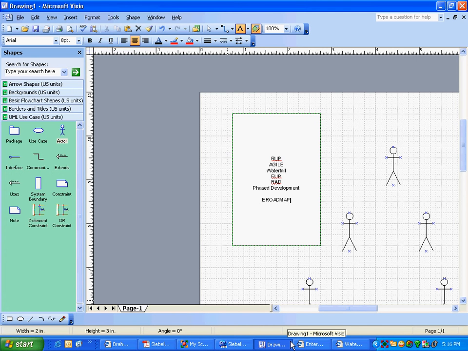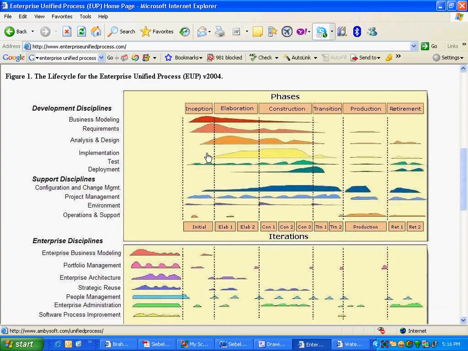EUP says that at any given point of time, let's say at a certain point of time, everything is going on. It says during the inception phase also everything is going on. Certain parts of the software are getting tested, certain parts are in the design phase, certain aspects are in the testing phase, certain softwares are in the analysis phase. This is what EUP is, and that's true.